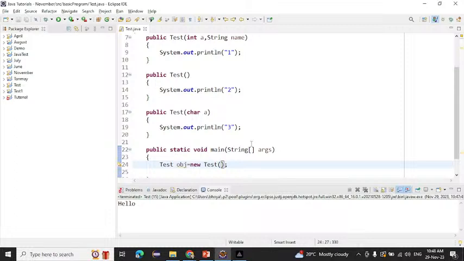What will be the output? 3, 2, another? Anyone have any other answer? See carefully. Shiva is saying 2 again. Okay, Vamsi is also saying 2.